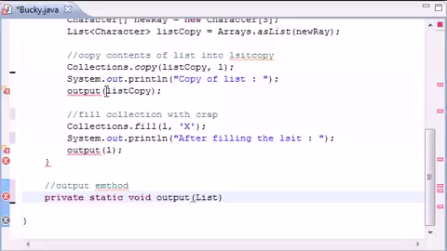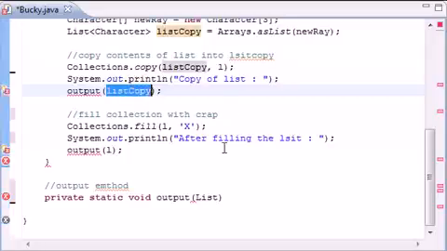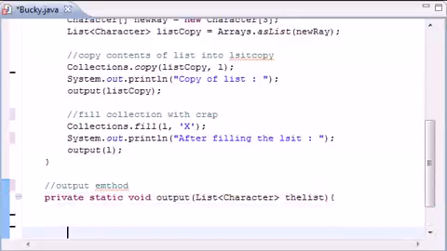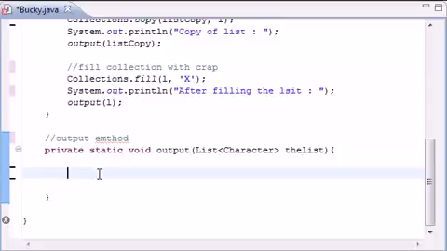As you can see, we passed it in a collection method, which was a list all the time. So let's go ahead and put list of Character, and we'll just name it the list for simplicity. Make sure you spell that right, the list. And now we pretty much just need to output everything. So I'm going to put an enhanced for loop in here. So for Character thing, and I'll put the list, and make sure that's the same parameter you passed in.